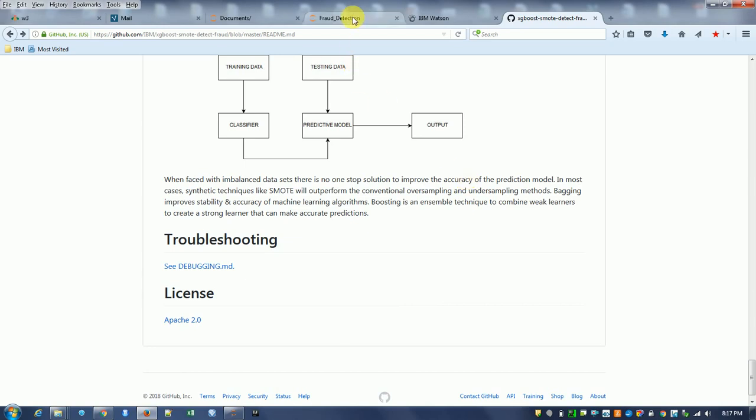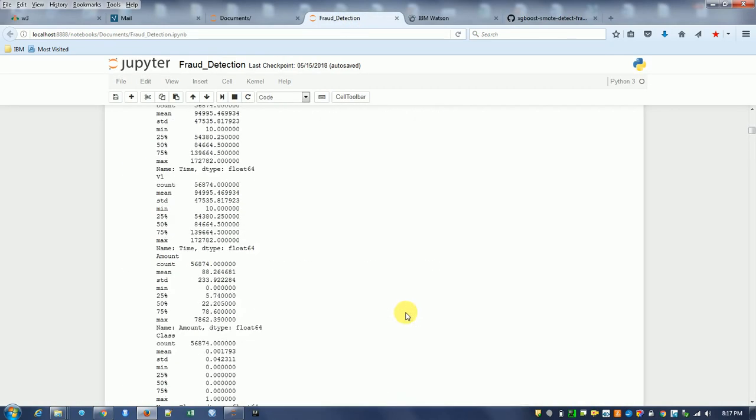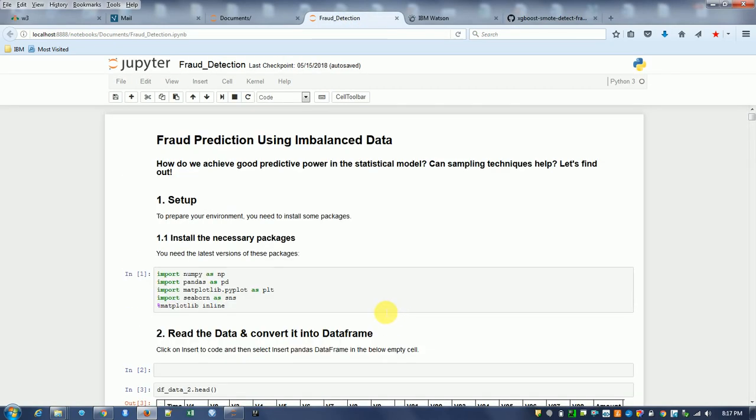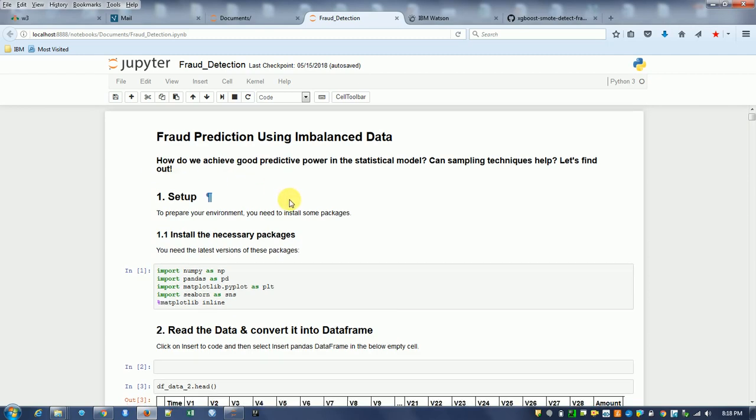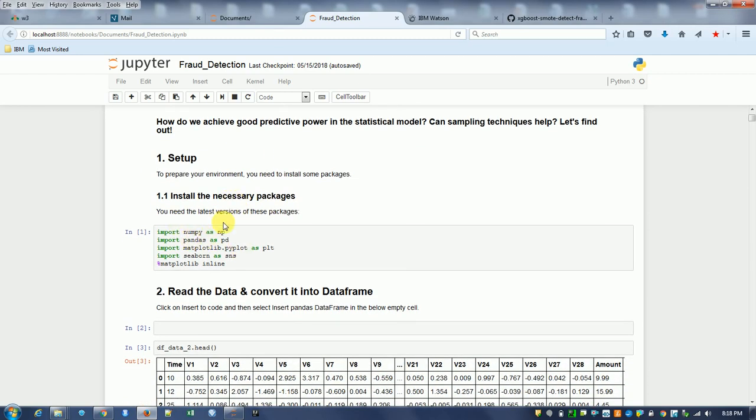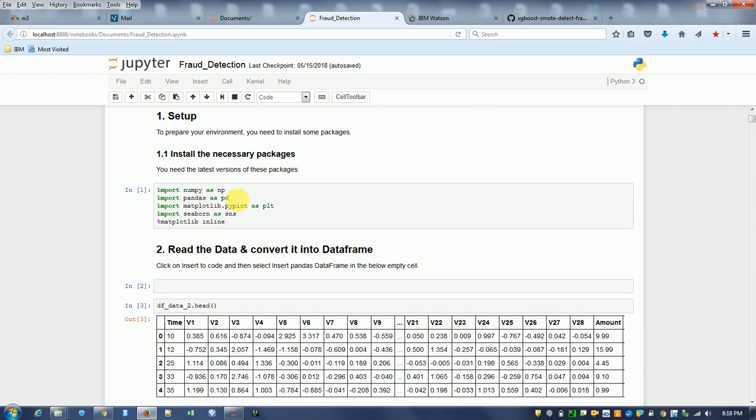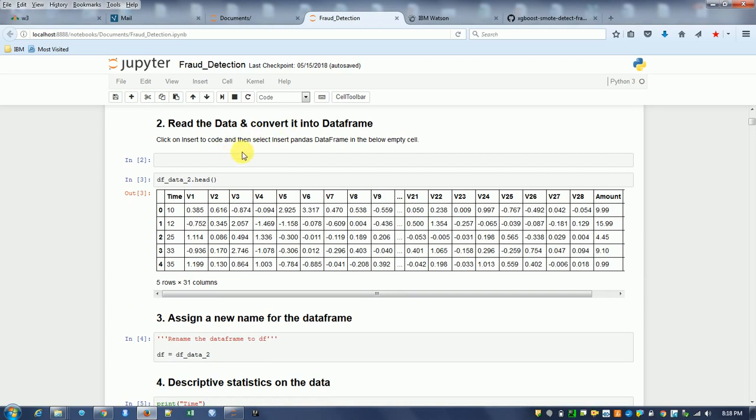Now let's look at the notebook. I'll take you through a quick overview of the notebook. So this is the notebook. You will find it in the repository. As we can see in the first step, we are importing necessary packages, and we are reading the data and converting it into a data frame as per the instructions. This is what a sample of the data looks like.